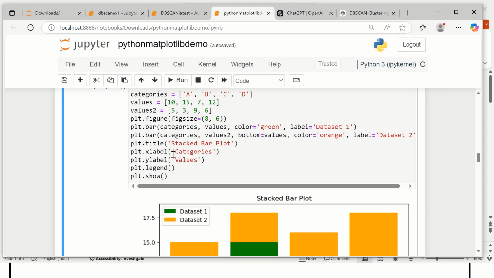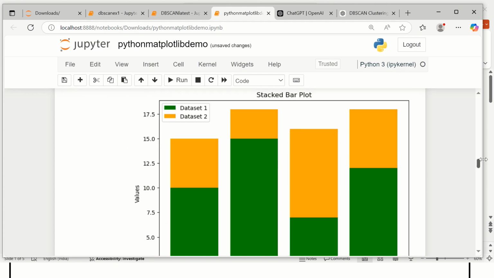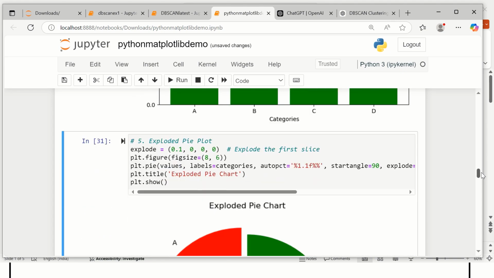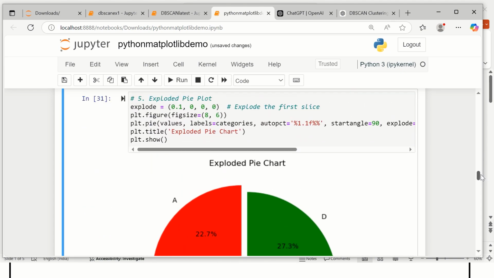And again, this is the title, x-axis label, y-axis label. The plt.legend will differentiate these. This one is for data set 2, and that green color is for data set 1. So we will run this. We are able to get this output. Stacked bar plot.